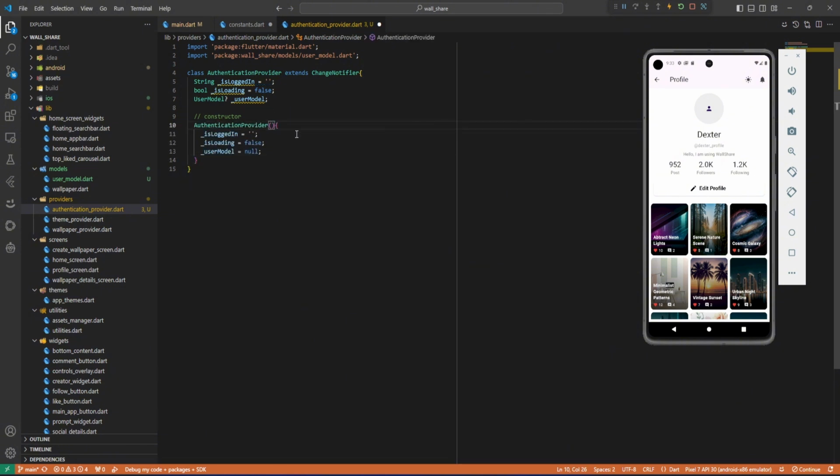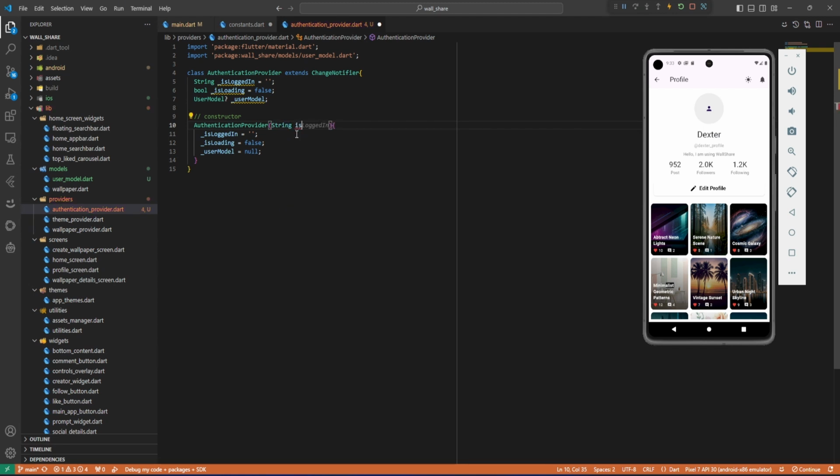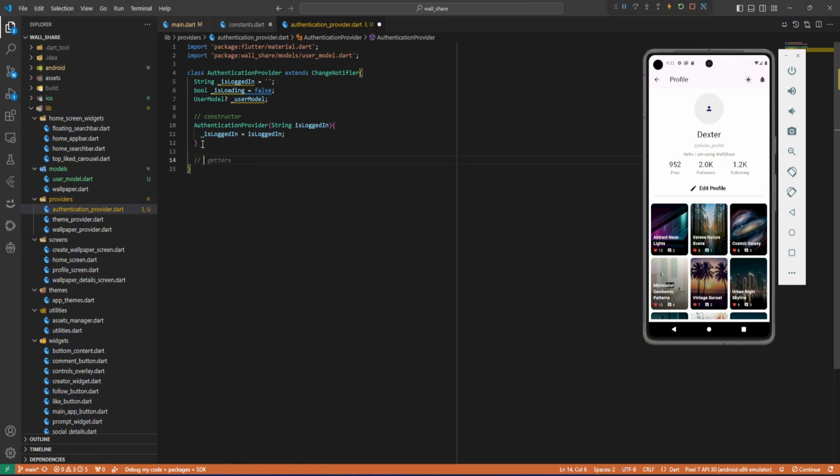So here what we're gonna pass is just a string isLoggedIn, and then we can remove all of these. Here we just want to pass isLoggedIn. Okay, that's what we are going to pass in this constructor. Now after this, let's get the getters. Okay, we're gonna get that, we're gonna get that, and then we're gonna get that.